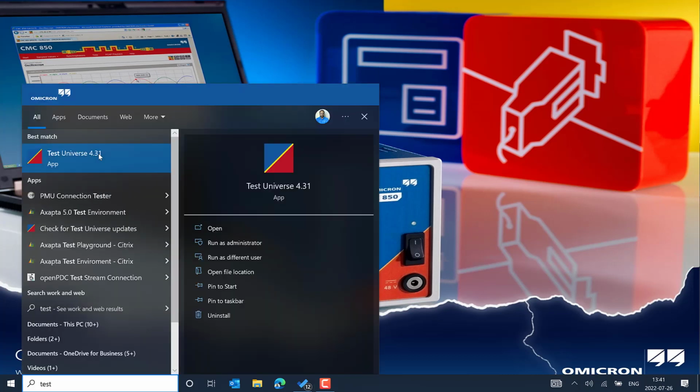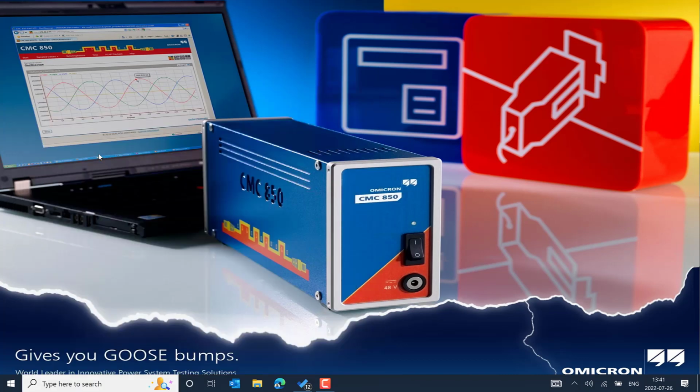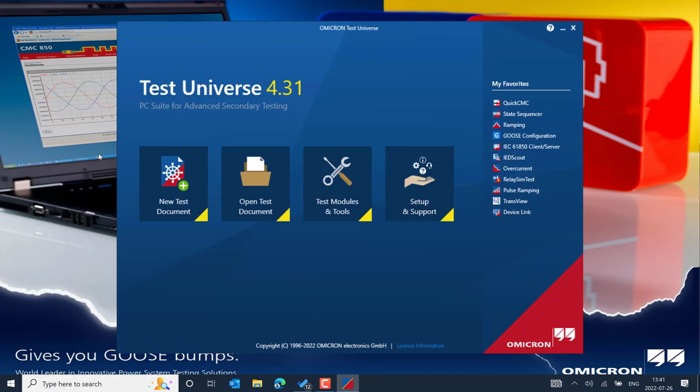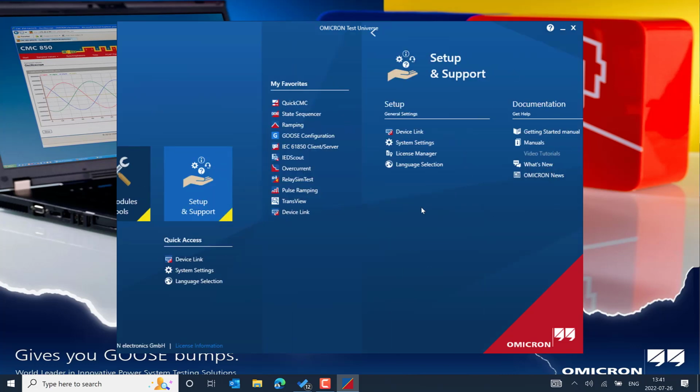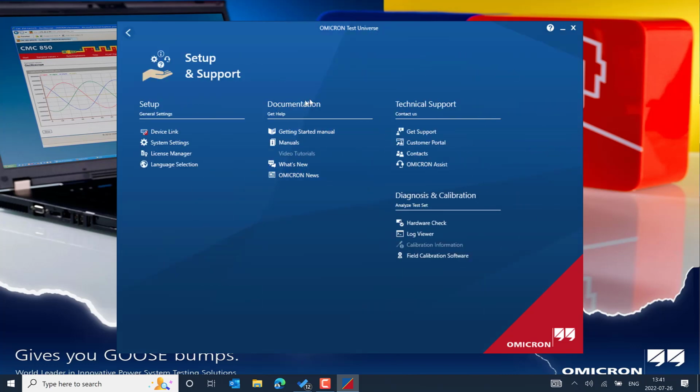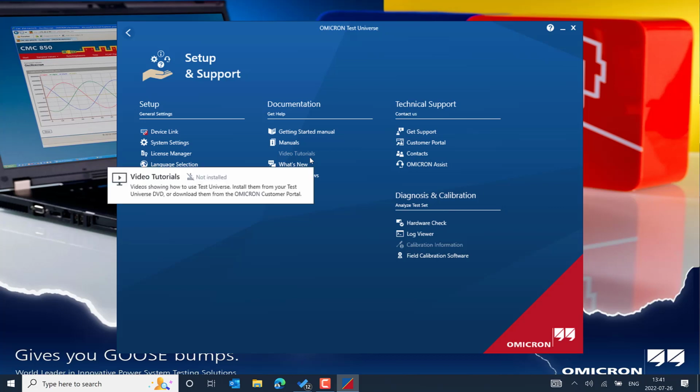It's better to have the video tutorial on the same PC so you can easily launch the Test Universe home screen. The latest release at the moment is 4.31, and then there is an option in the home screen, Setup and Support. So we need to select that particular option. There we can reach the Documentation section. Under that, there is an option for Video Tutorial, which is not highlighted at the moment because I did not install the video tutorial package.